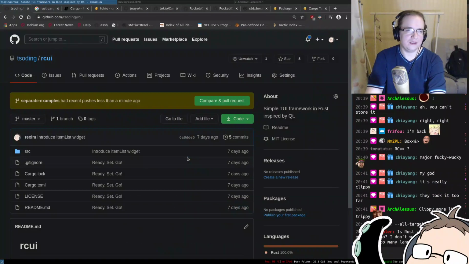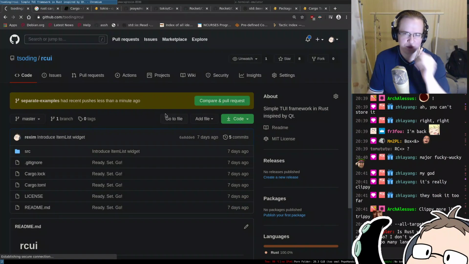Let's create a pull request. Does it even make sense to create a pull request? We don't have any CI. Let's maybe create CI.